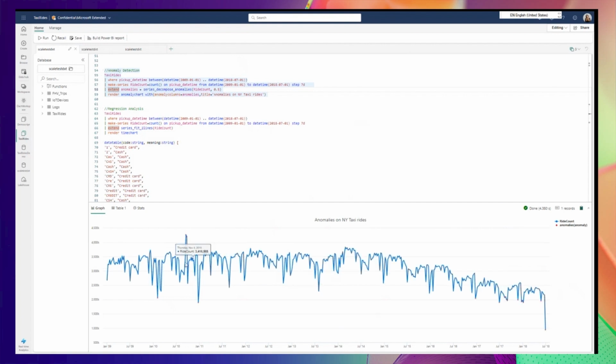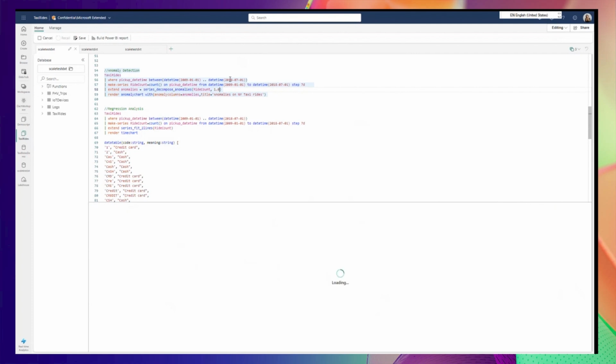And just think about it. I just ran an anomaly detection over 1.5 billion records in a couple of seconds. You get the response, and I can easily understand that I would like to increase the sensitivity. And I can rerun it and get the results fast.